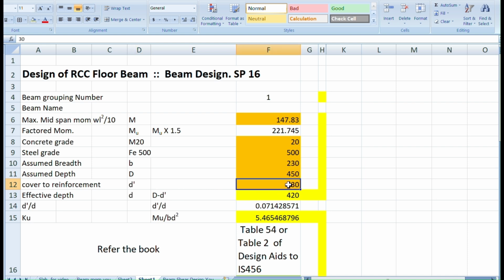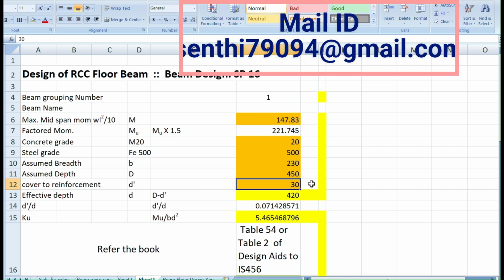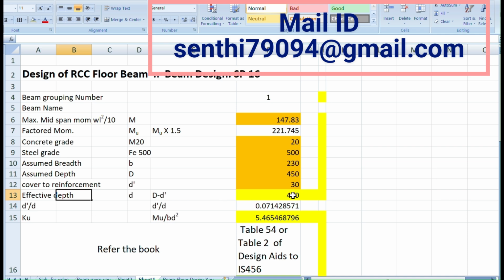Please note that for coastal areas this should not be 30. This must be 35 mm or 40 mm as per IS code, due to saline action or sulfate action. In sulfate action also we should use 40 mm. The effective depth has also been fed in the formula bar. See here, this one minus this one.